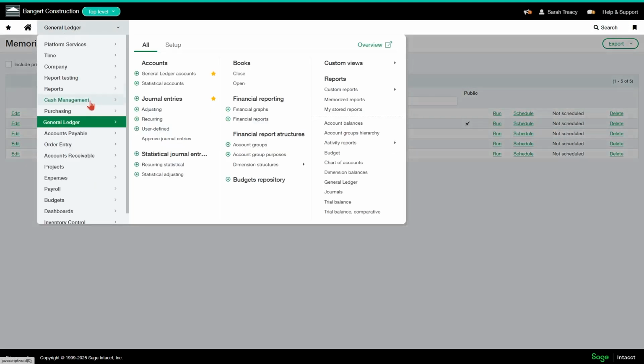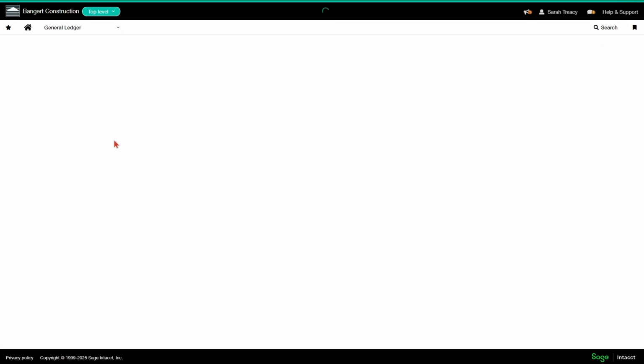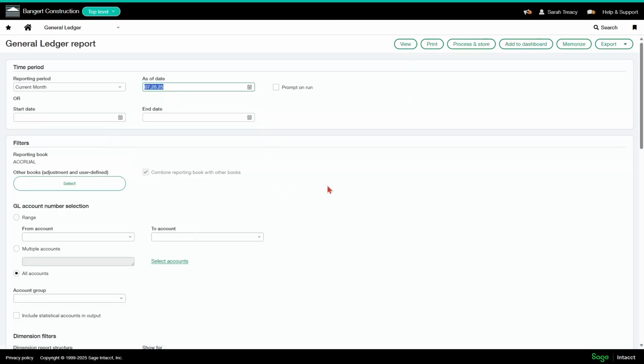So just wanted to show you that general ledger report, how robust it is. There's so many different options with it. You can get really, really detailed with it, play around with it and see if there are particular reports that you can come up with. You can also add them to the dashboard, process and store them.